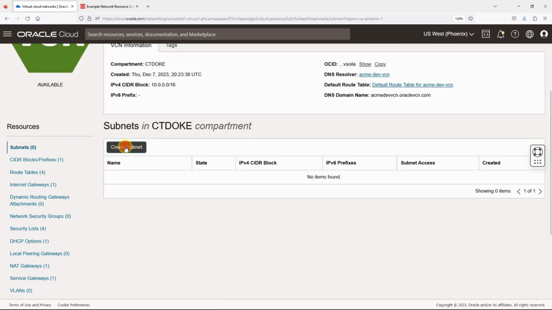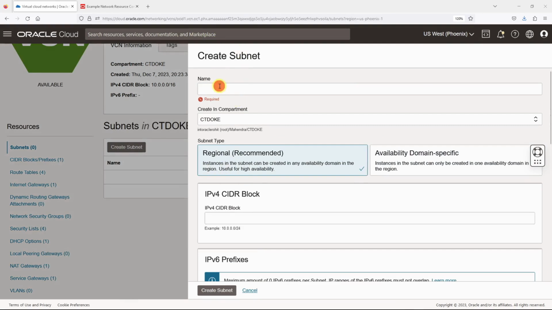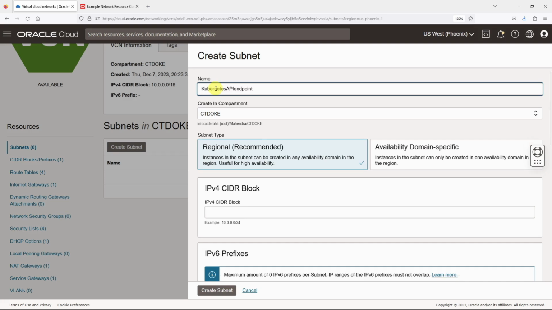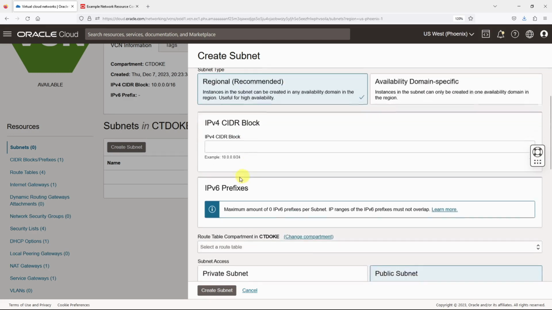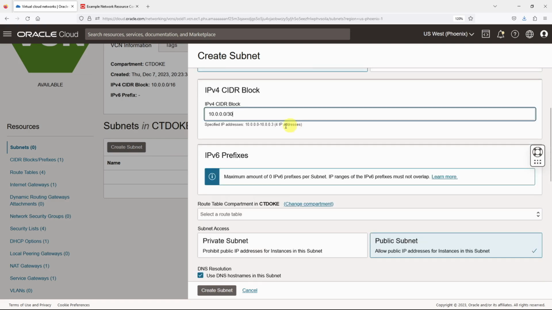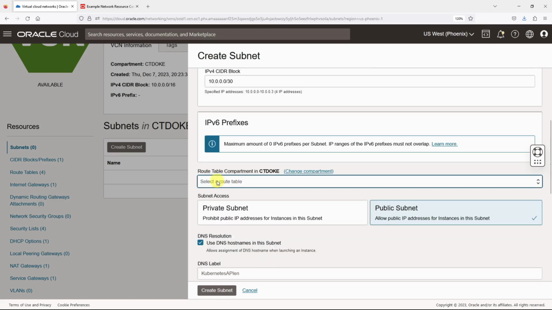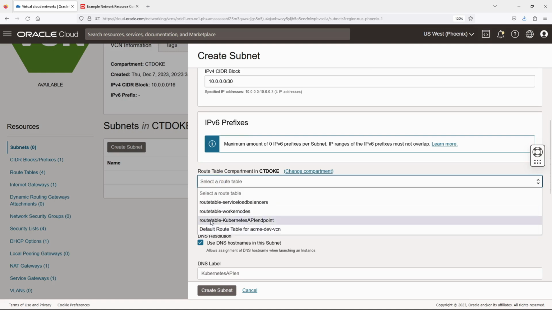Let's click on create subnet. Give this subnet a name. The first subnet that I'm creating is for the Kubernetes API endpoint. I'll give it the name Kubernetes API endpoint. The subnet type is regional, which is recommended. I'll provide a CIDR block with /30 CIDR notation. As for the Kubernetes API endpoint, having a block of 4 IP addresses is sufficient. Under the route table section, I'll select the route table we created for Kubernetes API endpoint.